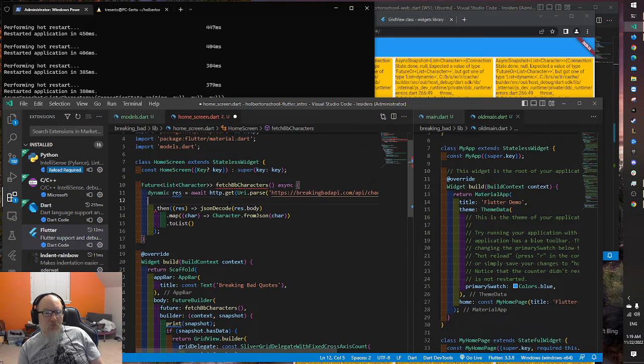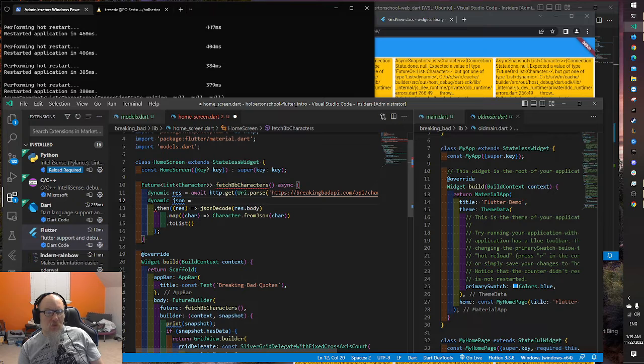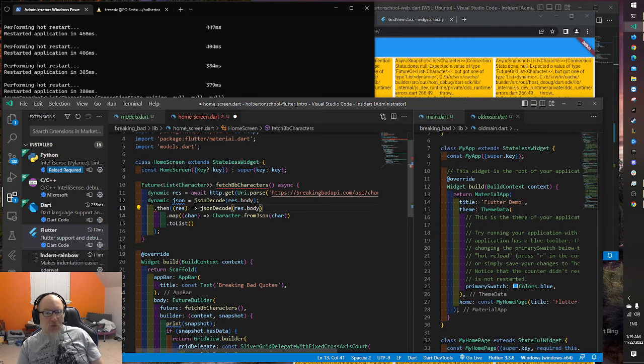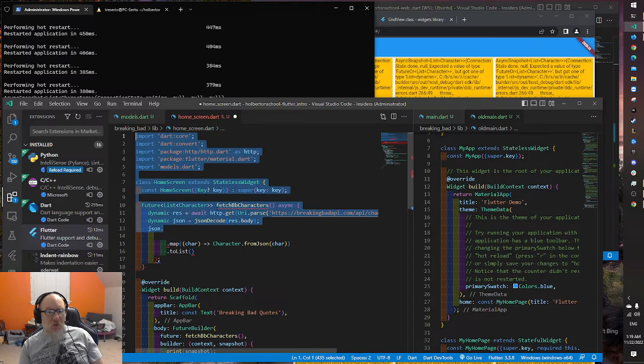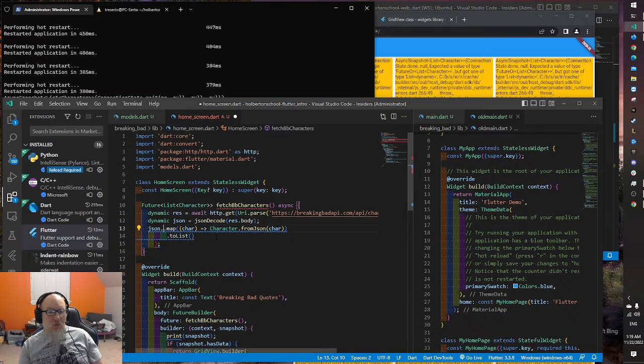And then let's let... What does this return? Dynamic. JSON equals JSON decode res.body. And then json.map, and then we're at where we were. And oh come on, I hate when I hit the wrong key. So, dot to list.